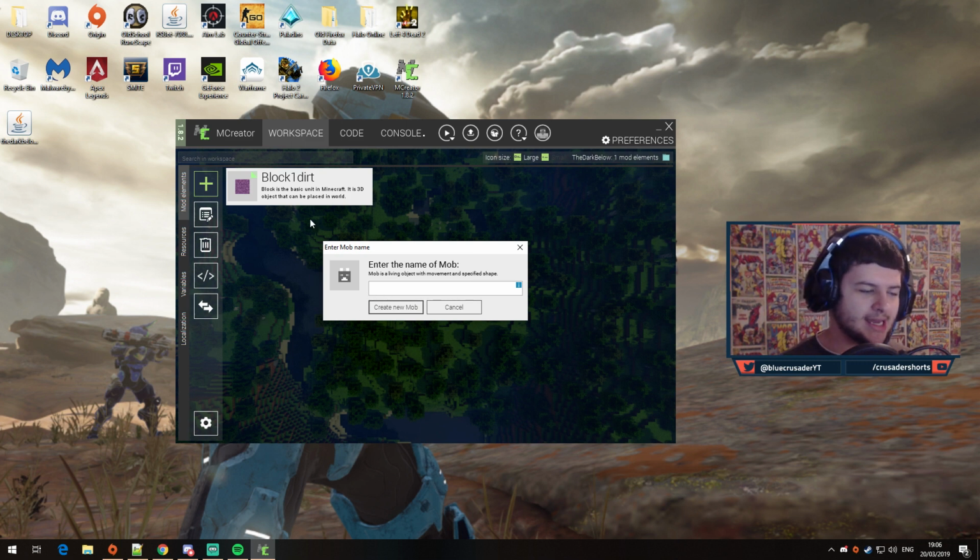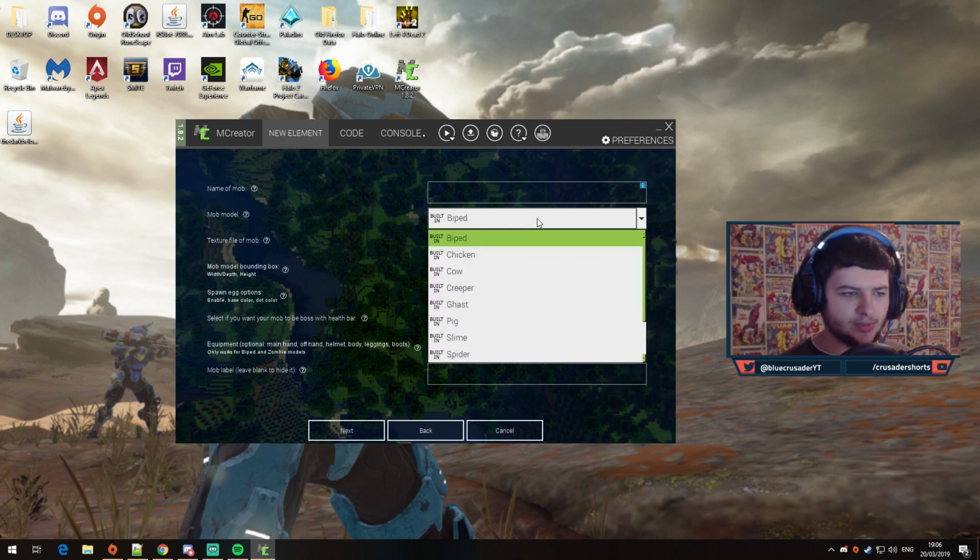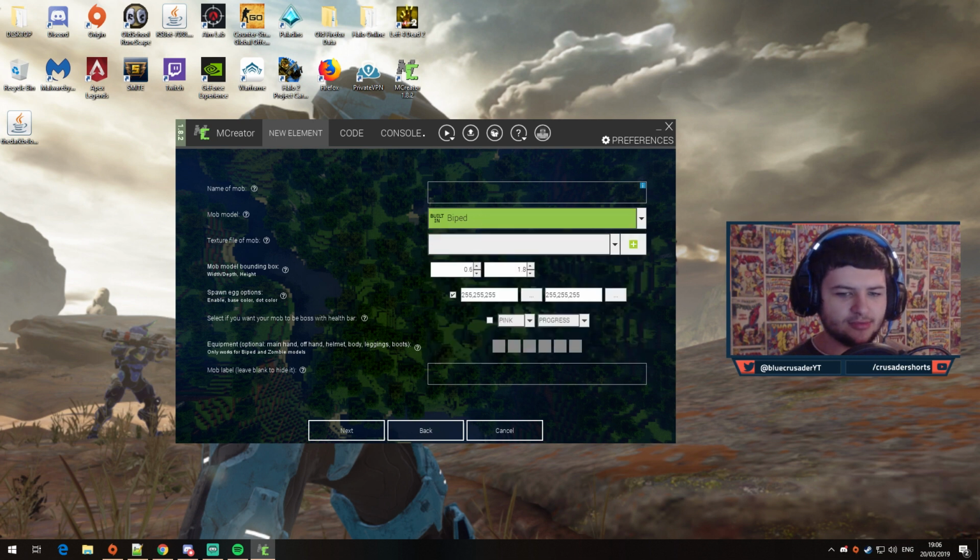So for the name of everything, for a block we'll call it block 1, for a mob we'll call it mob 1, and then after that we'll give it a name. So for the first one, we're just going to call it mob 1 because I'm not sure what mob we're going to actually create. As you can see, we have a few different models here. Biped is basically the basic player model, so if you want it to look like a zombie, then you choose the biped. If you want it to look like a chicken, you choose the chicken, etc. So we're going to choose the biped right now.